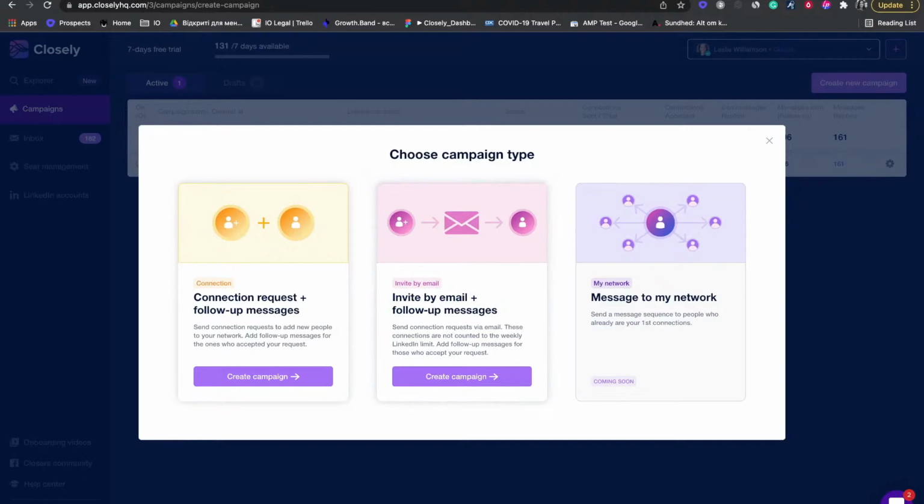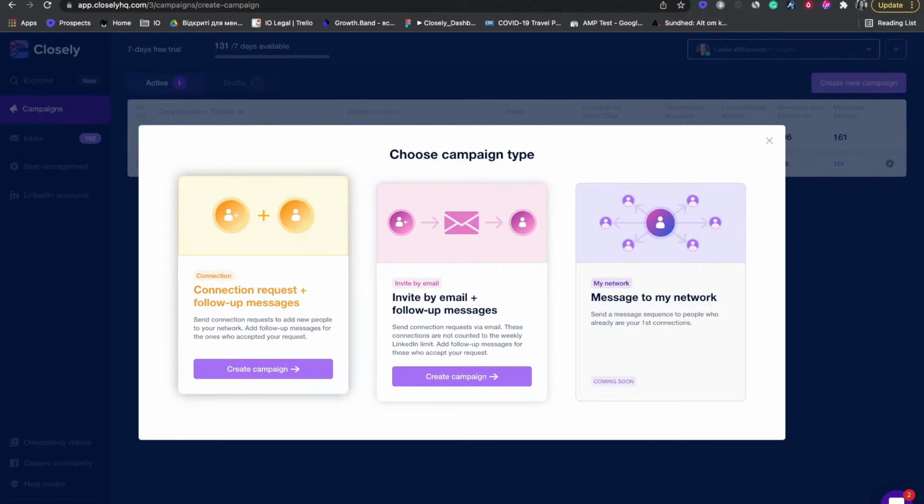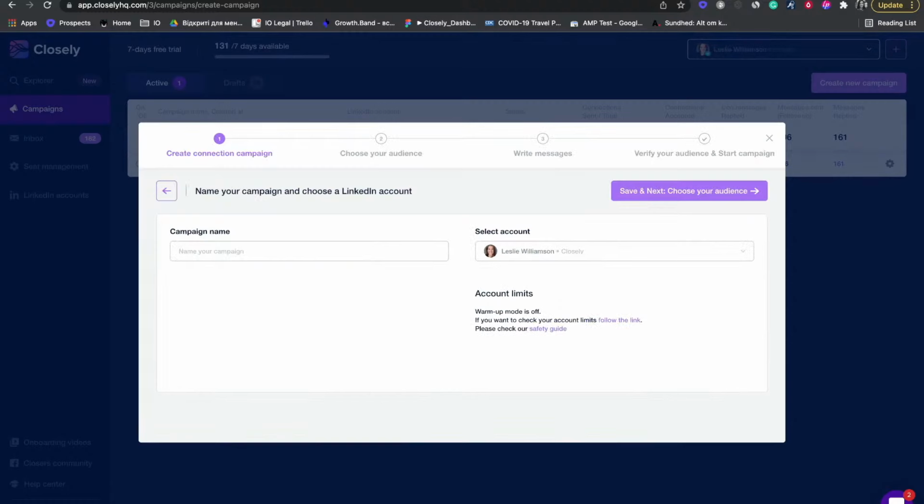You can use different sources for creating your campaigns with Closely and work with different types of audience. Let's have a look. So click on Create New Campaign and choose Connection Request and Follow-up Message. You can type the name of your campaign, let's go with the test 2 here, and then select an account. If you have multiple accounts with Closely, you can choose the one that you'll be running this campaign from.